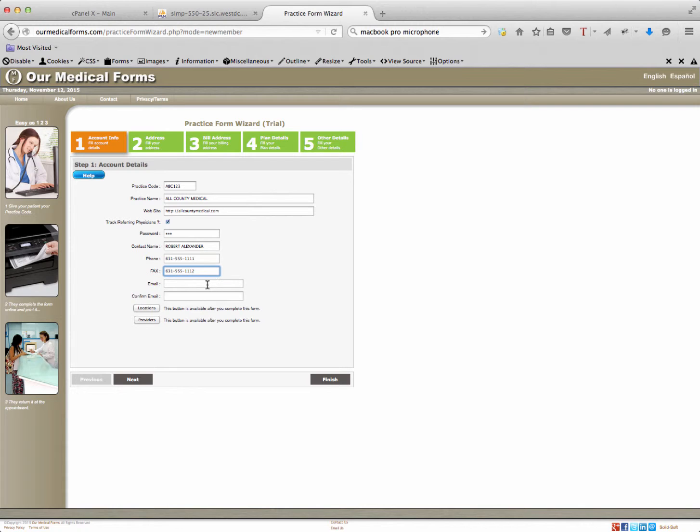Email. Enter your email address. This is a required field and is used in conjunction with your password above whenever you sign into ourmedicalforms.com. Confirm email. Again, a required field. Enter your email address again to confirm the one previously entered.